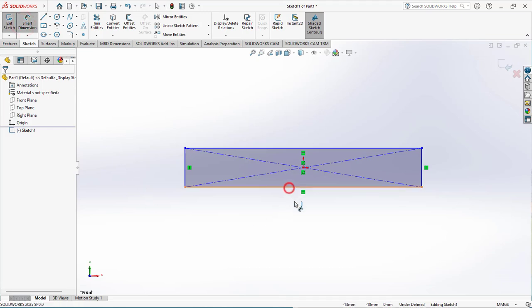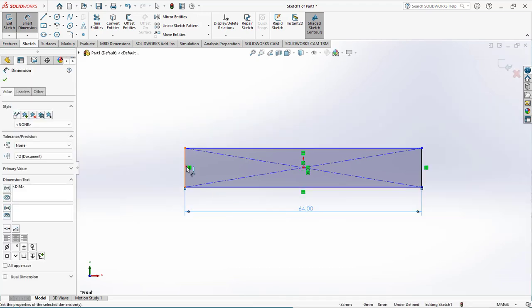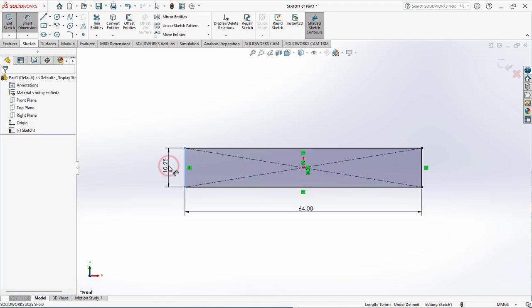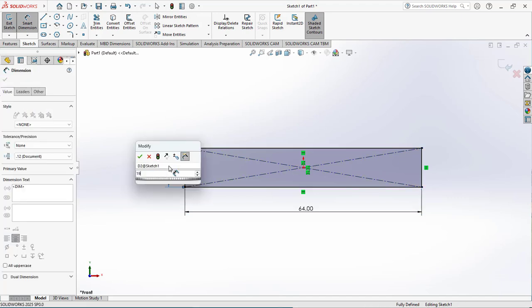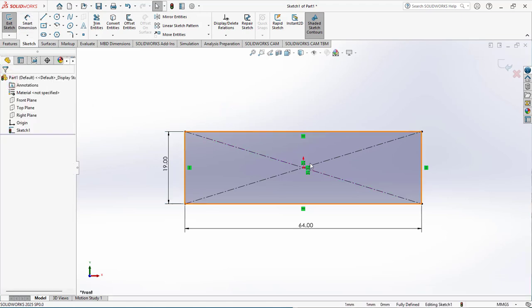Activate the Smart Dimension tool. Click on one of the horizontal lines of the rectangle and set its length to 64 mm. Then, click on one of the vertical lines and set its width to 19 mm. Once both dimensions are applied, take a look at the sketch. You'll see it turns fully defined. That black color indicates that our sketch is completely constrained, and we're good to move forward.